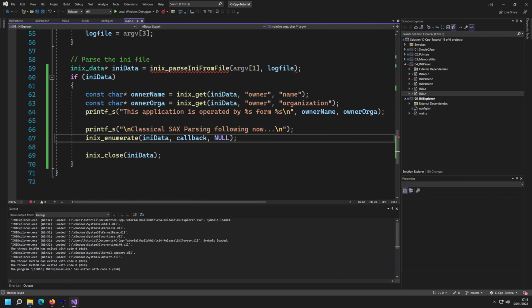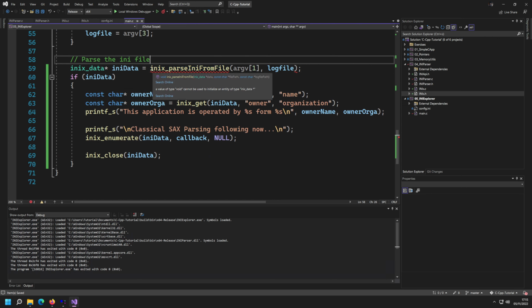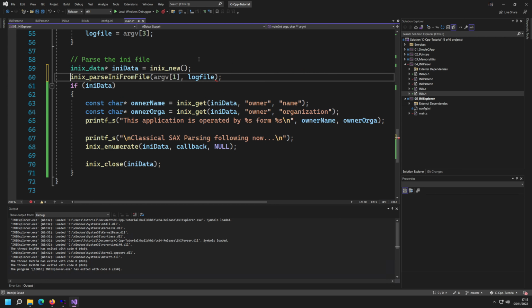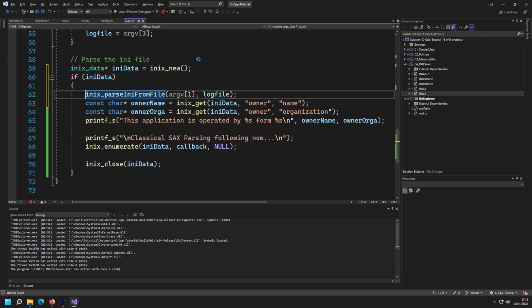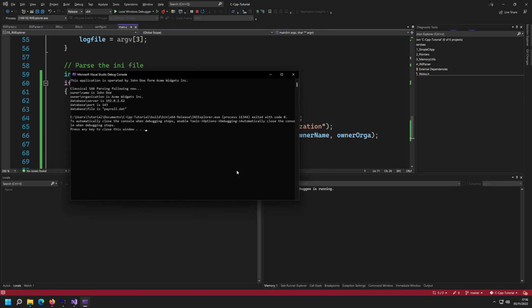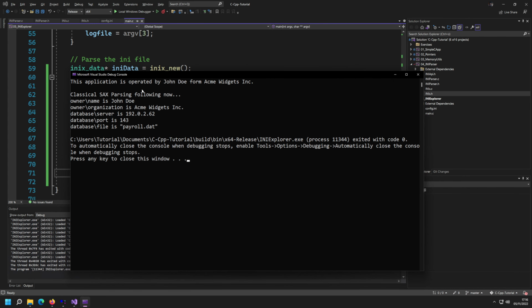Of course, this requires modifying our C function. This is now going to be equal to INIX new. And this one is going to travel inside of here. And now it's also going to get the INI data here so that it parses directly into this INI data. Then we can print our stuff and later on close it, of course. And if I do this like that, it's going to do the same thing.